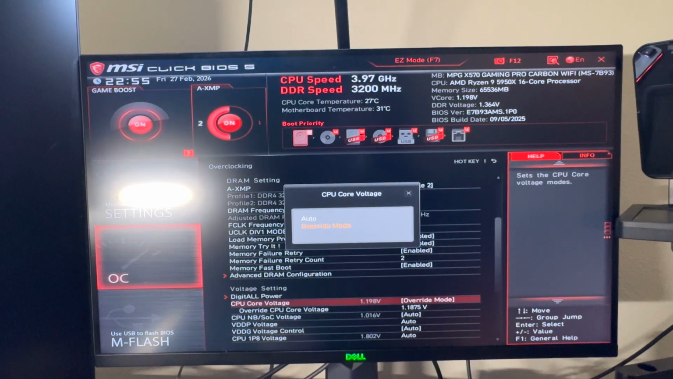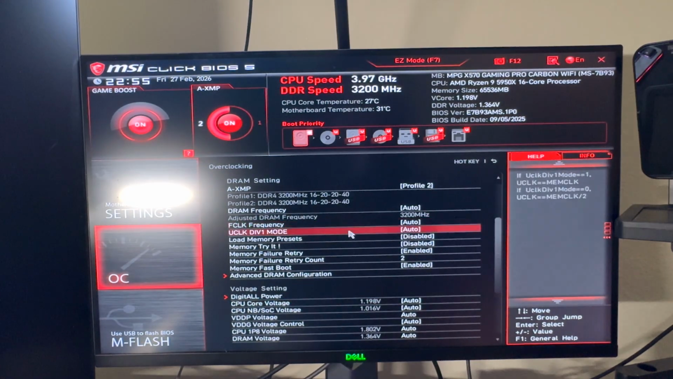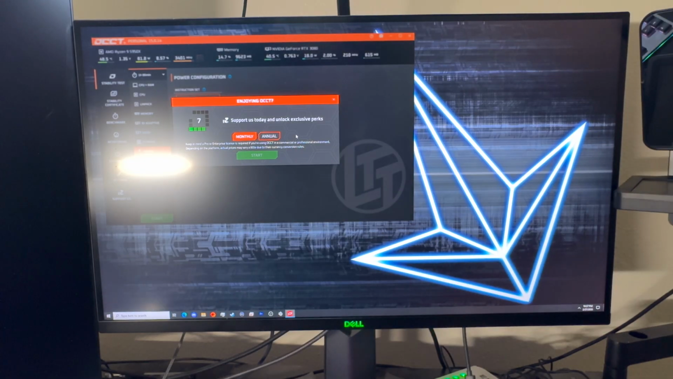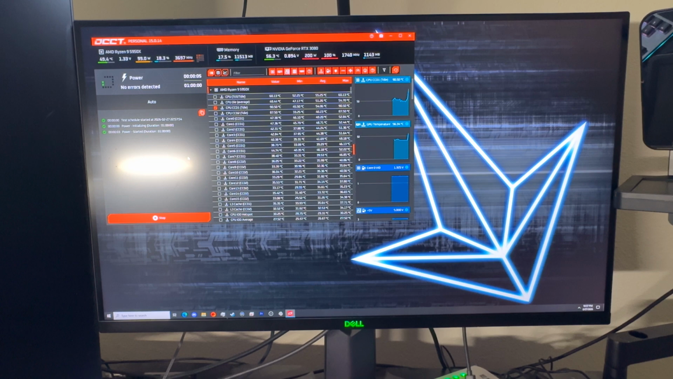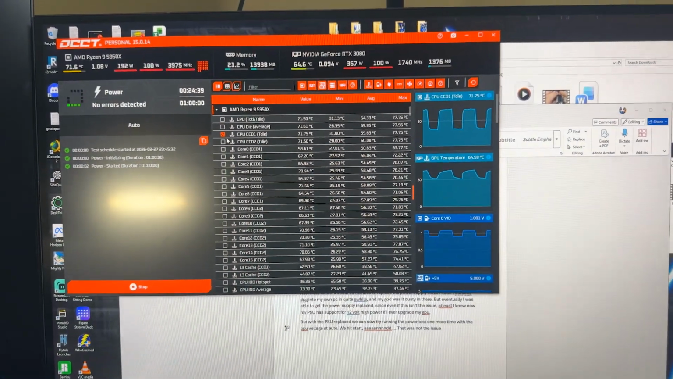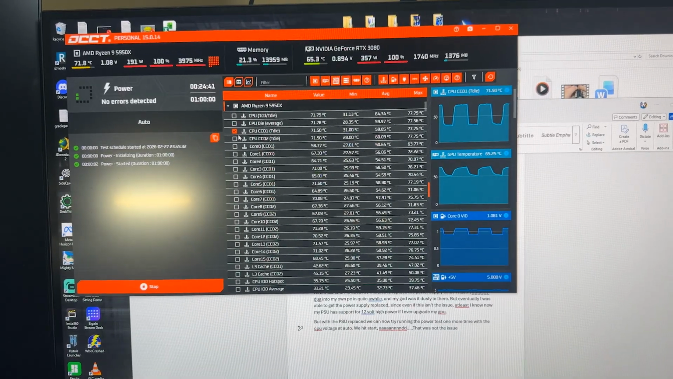But with the PSU replaced, we can now try running the power test one more time with the CPU voltage at auto. And then we can hit start, and that was not the issue. I did, however, later find out there was actually two issues with the computer. Or actually not, I think the actual issue with my CPU might have been the thermal paste on it.